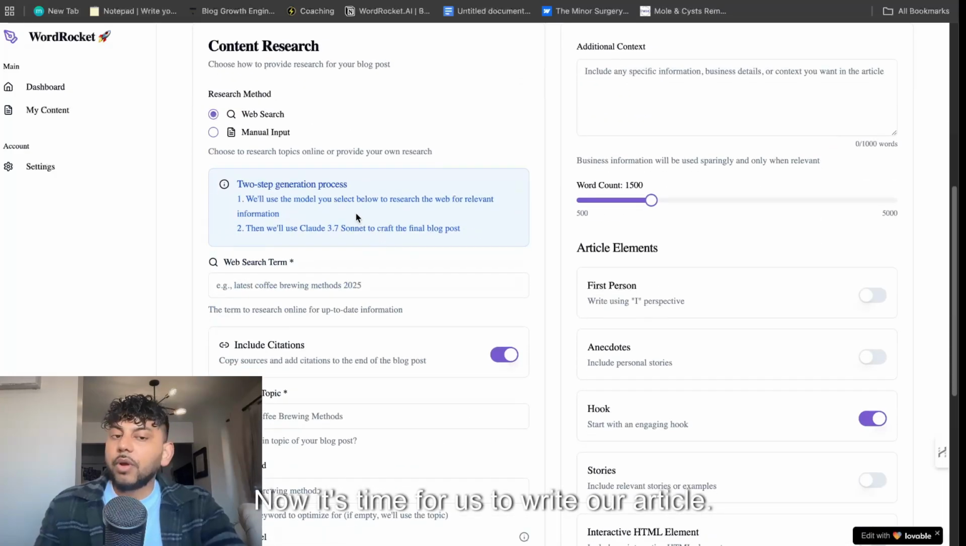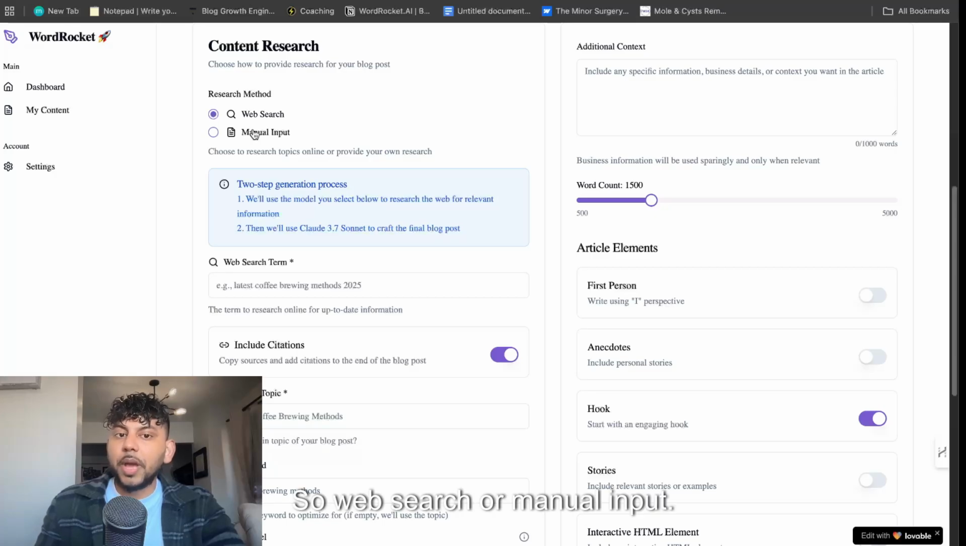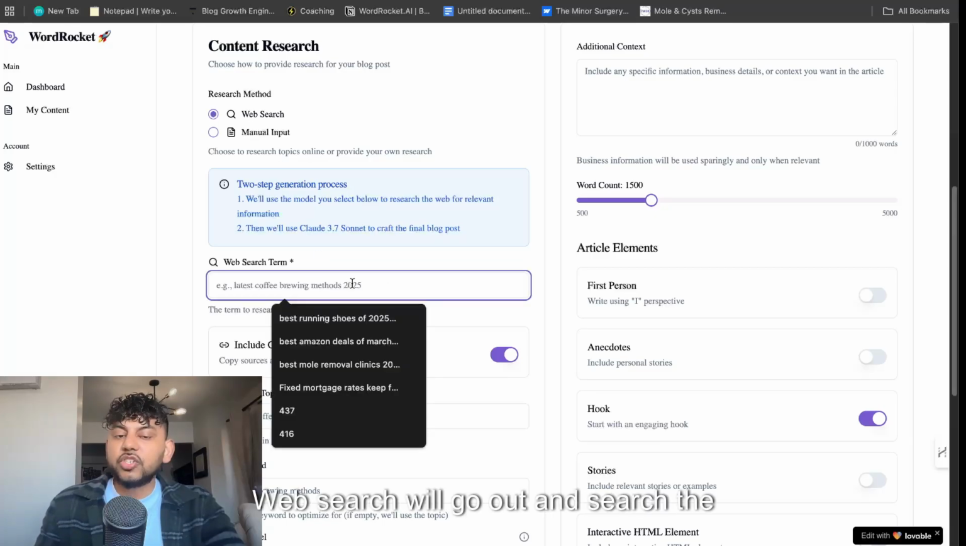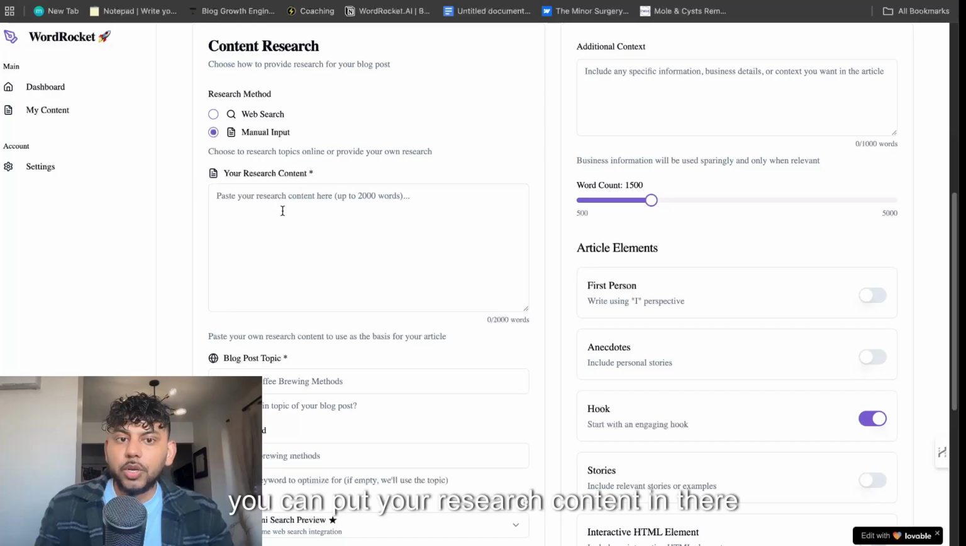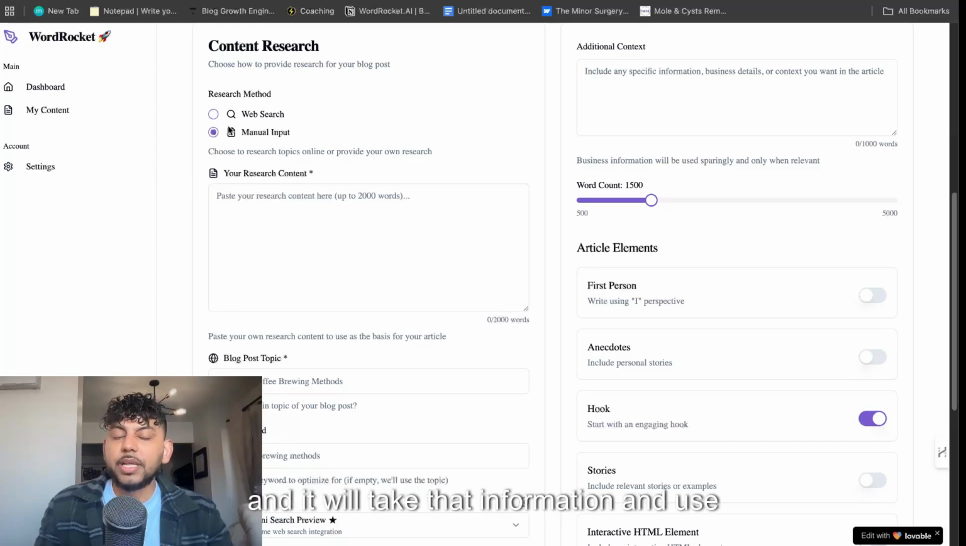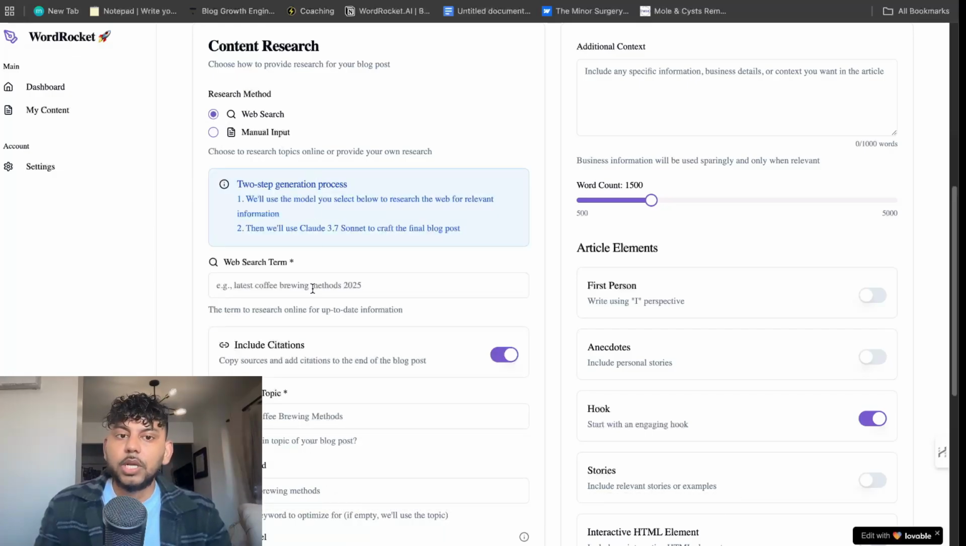Now it's time for us to write our article. I like to use the web search, but there's two ways: web search or manual input. Web search will go out and search the internet based upon that information. Manual input will take the information that you give it. So if you click manual input, you can put your research content in there and it will take that information and use it to write the article. So let's use the web search.